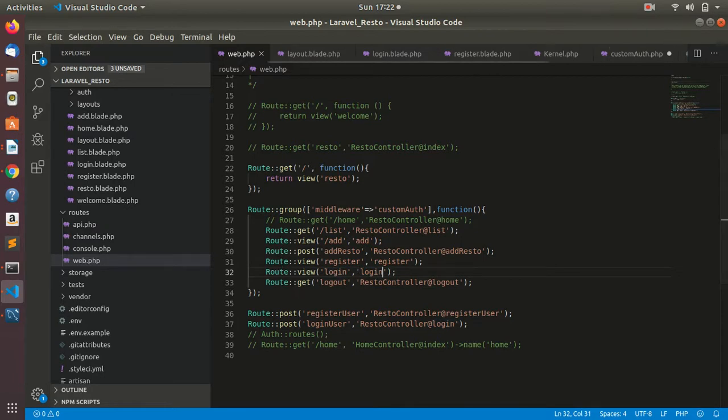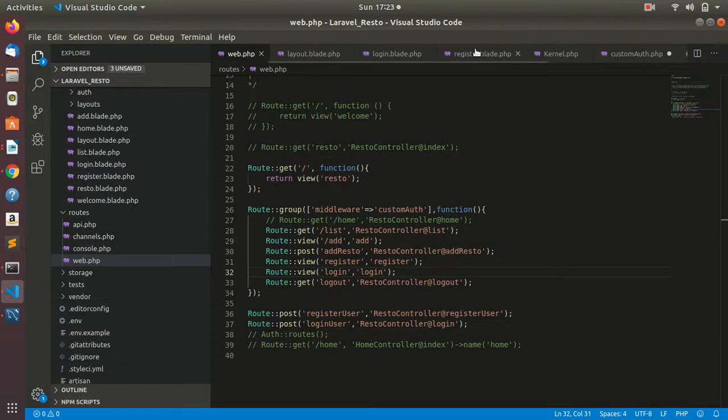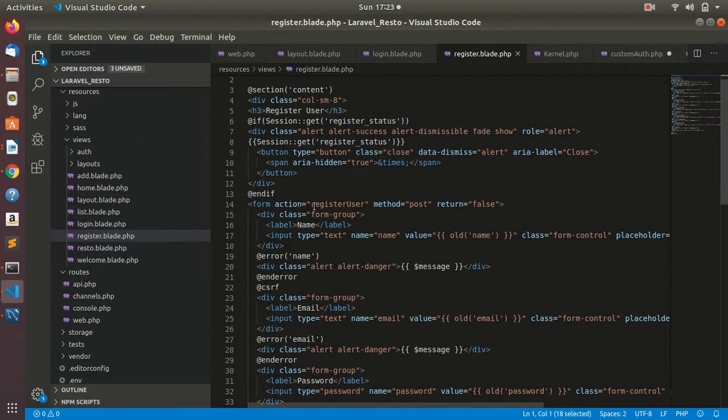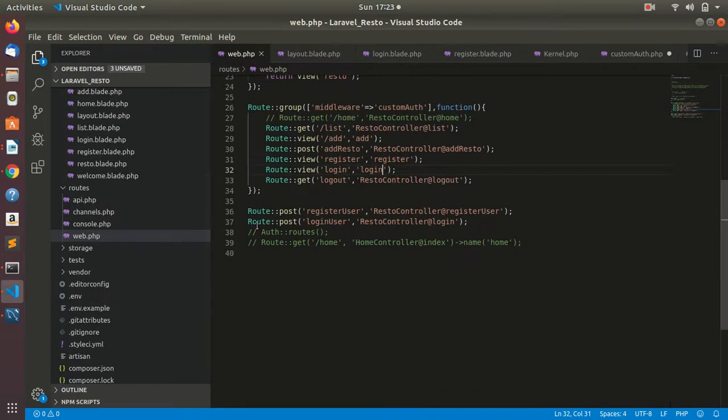Now this is the view page. Now what if we enter the data and submit? Who will handle our data? The controller will handle the request, because you can see that in register.blade.php the action is register user and the method is post. And for this also we need to set the routes, that is a post route. When the route is register user, then we want to go to RestoController at register, that is, this is the controller name and this is the function name, registerUser. Register user is going to handle the data.